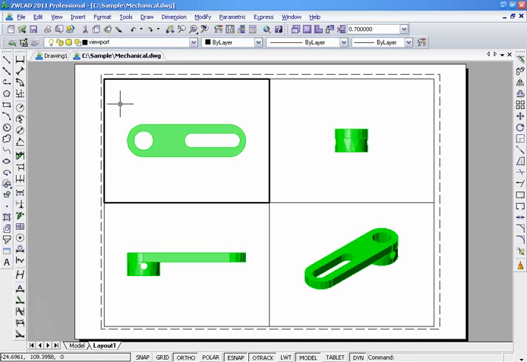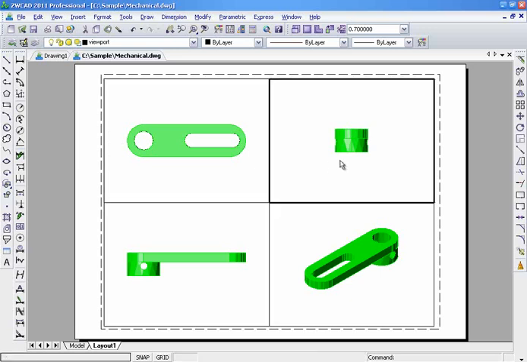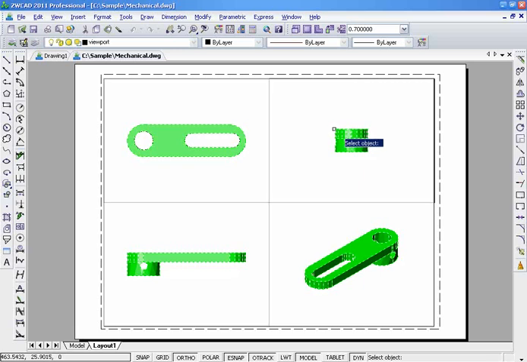Double click on a viewport, type SOLPROF and select the object. Press Enter to follow this command. There are two options. One is whether or not to display hidden profile lines in a separate layer. The other is to create profile lines with 2D or 3D. In this case, we select yes to make 2D lines and hidden lines in separate layers.